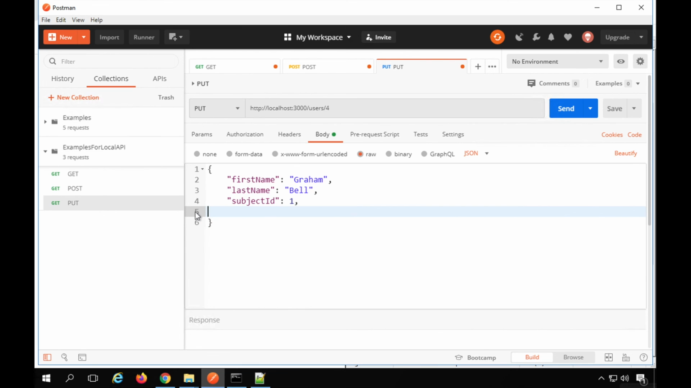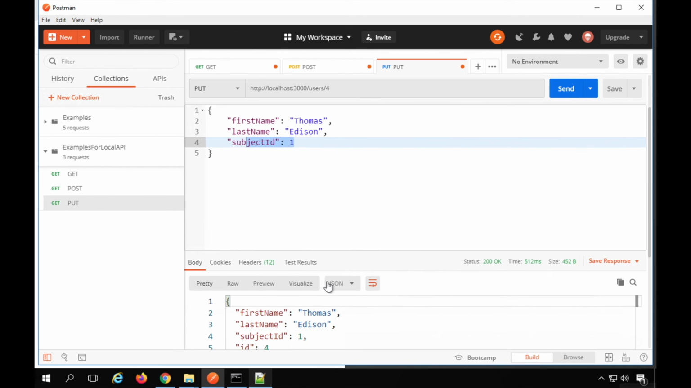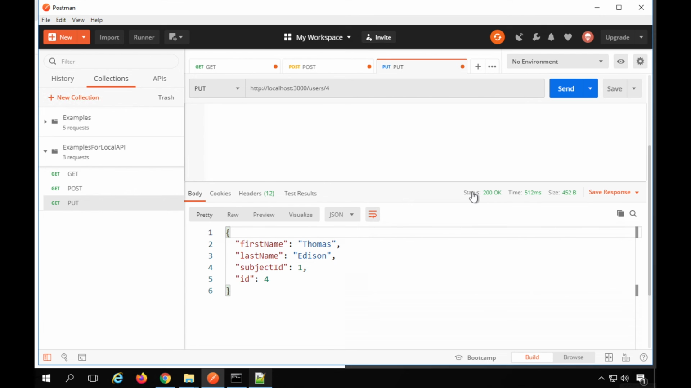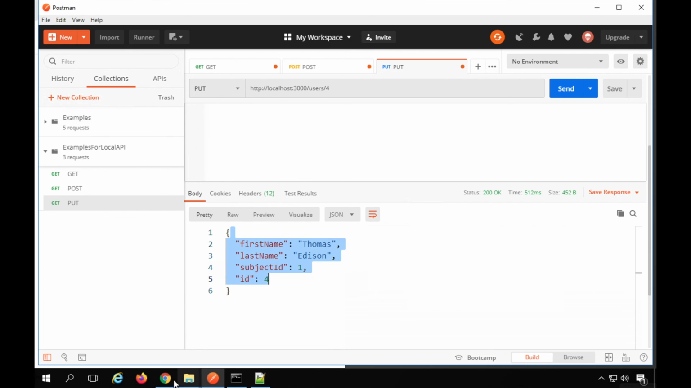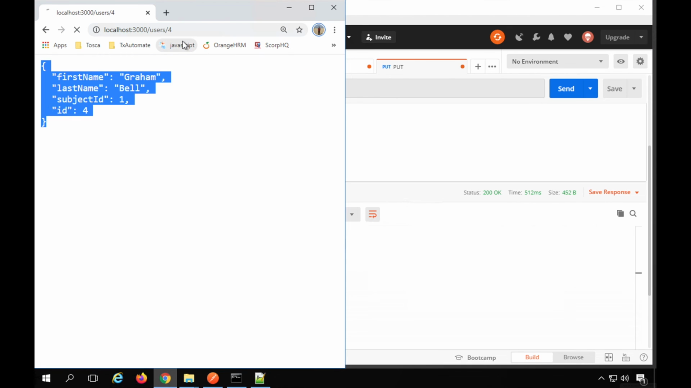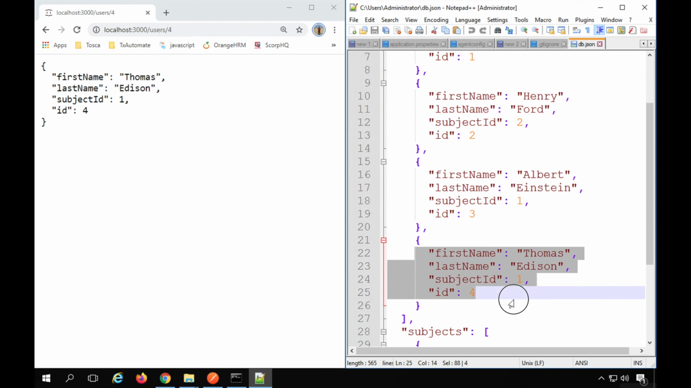I do not need the ID. I will say first name is Thomas and last name is Edison, and I will keep the subject ID as 1, and I will now send the request and see the response. We have got the response with status code 200, and it gives me the updated resource. If I go to my browser and refresh, you can see it has changed the data. Also if I reload the file, you can see the data is changed here.